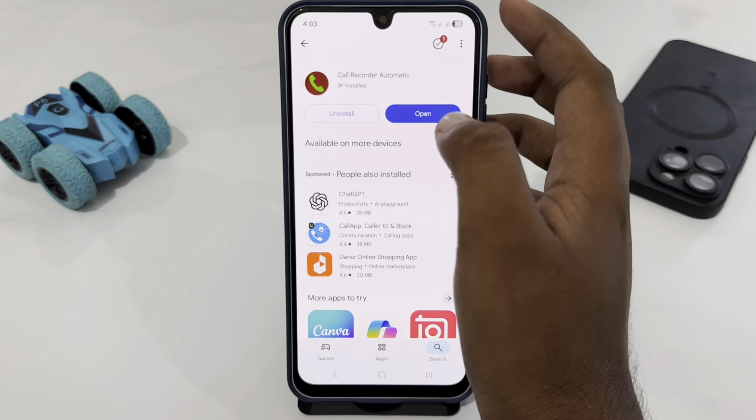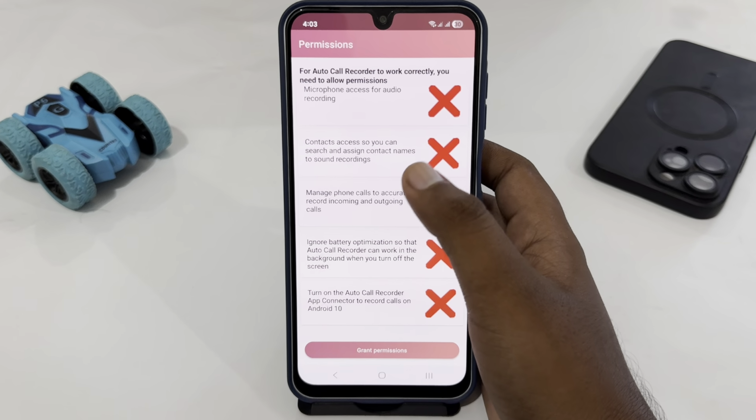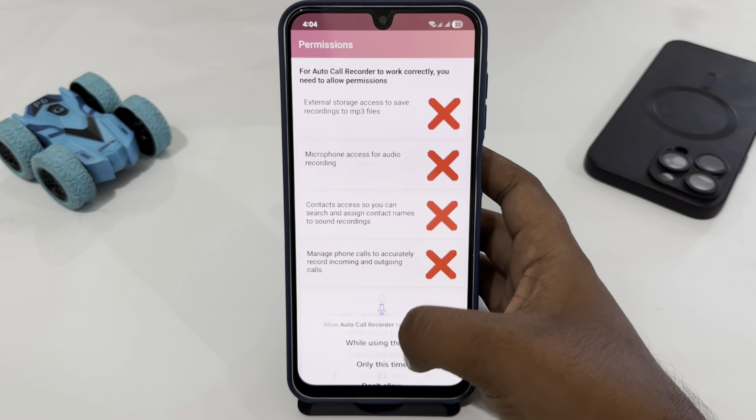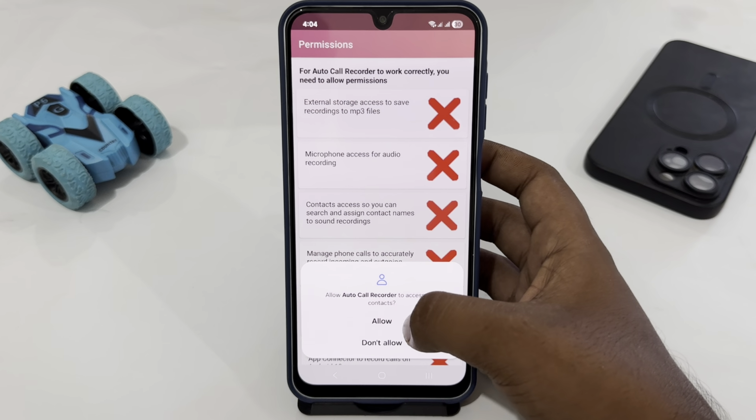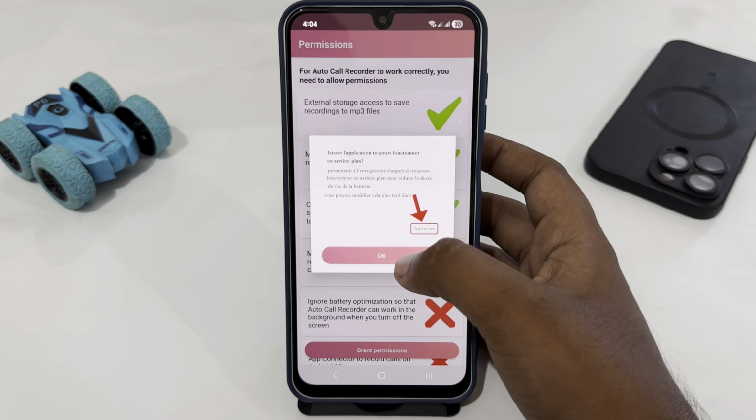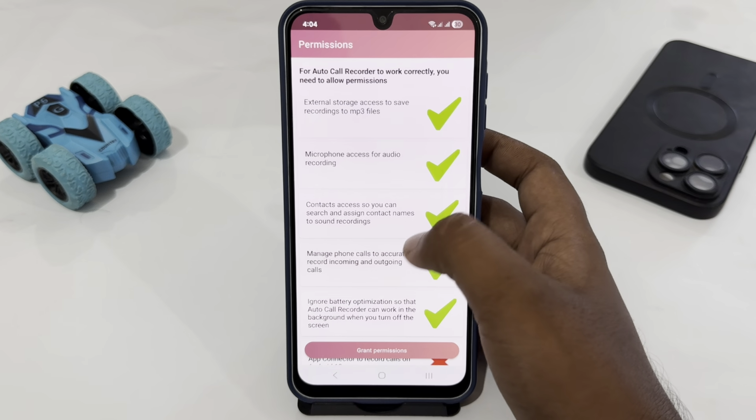After the installation you just have to open the app. Just tap on open and it will open on your phone. Here you just need to allow some permissions. Just tap on grant permissions and here select allow all or while using the app. Then allow, and here select allow. And here you just need to tap on OK, then tap on allow again, and then select OK.